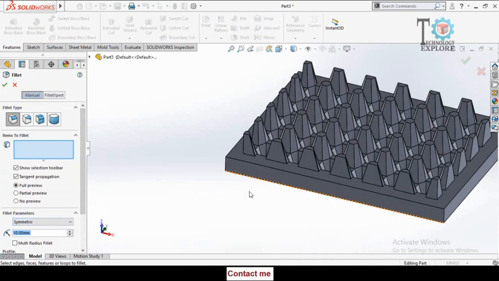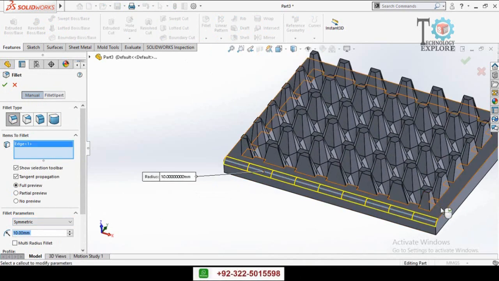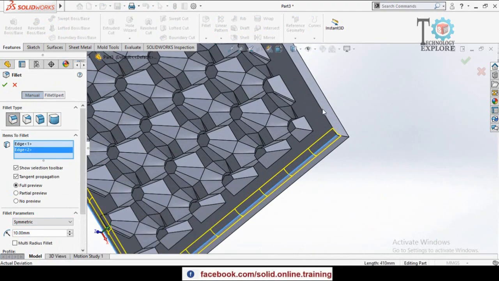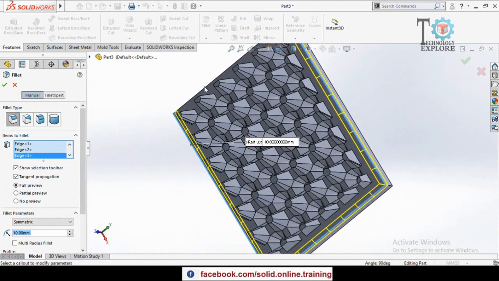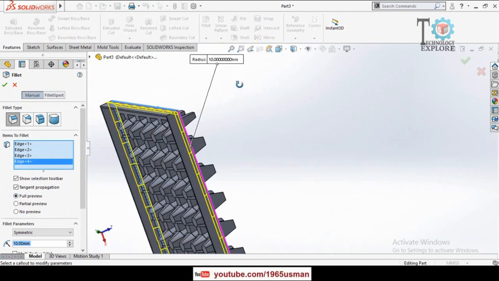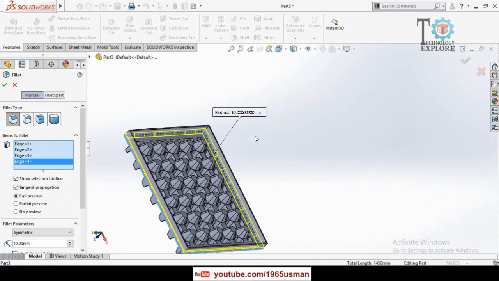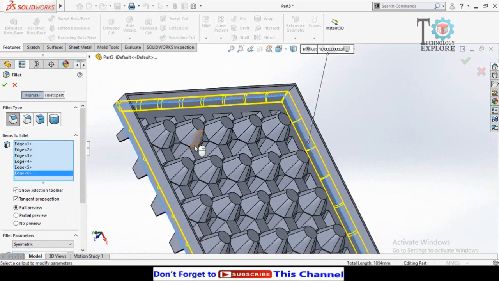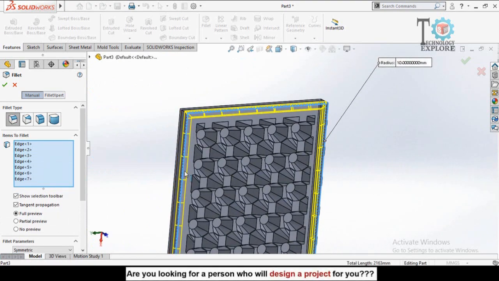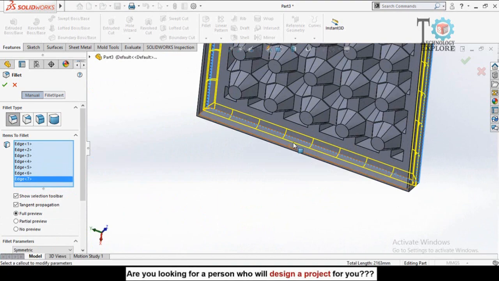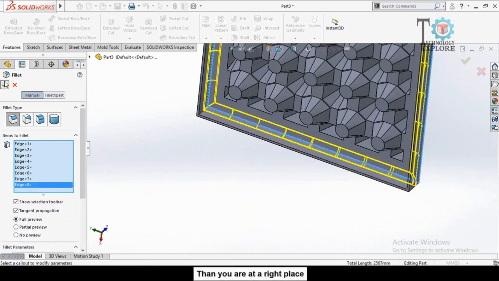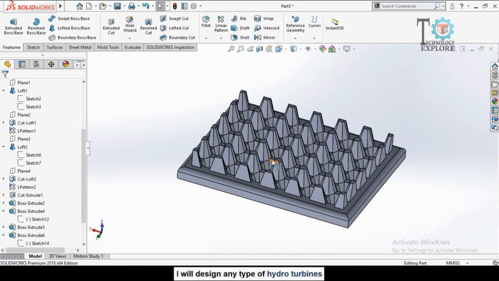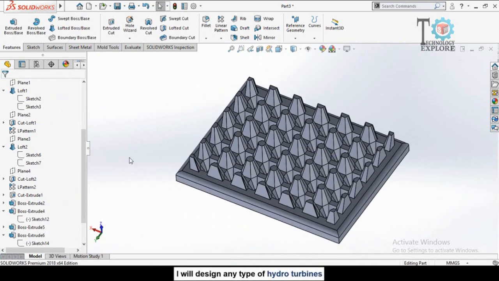Define fillet radius, and it is 10 millimeter. Select all these edges one by one. Also select this edge and this edge. So flip the view orientation, and now select all these 4 edges of this side. Now press OK button. So our egg tray has been designed in SolidWorks.